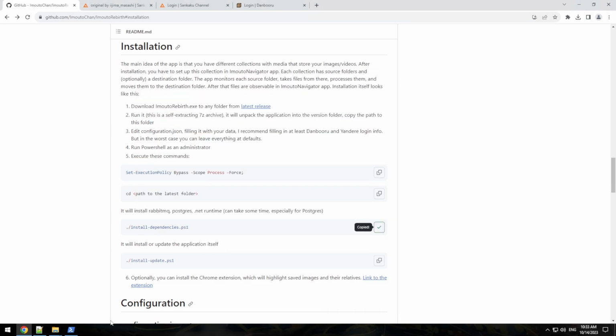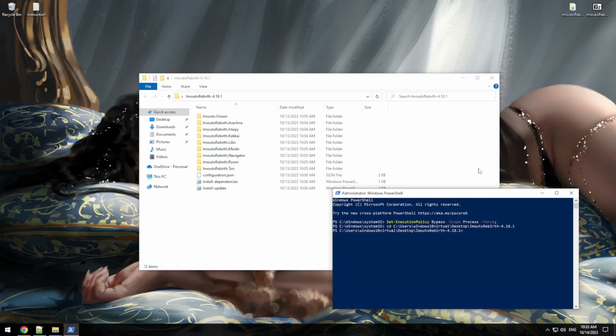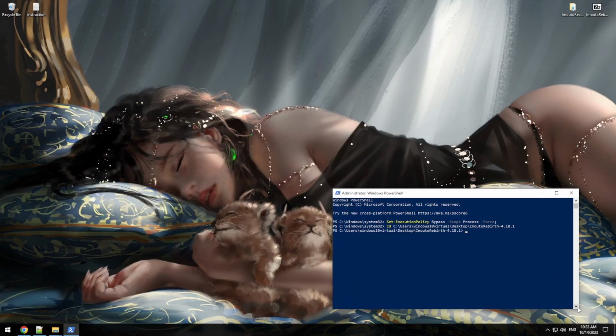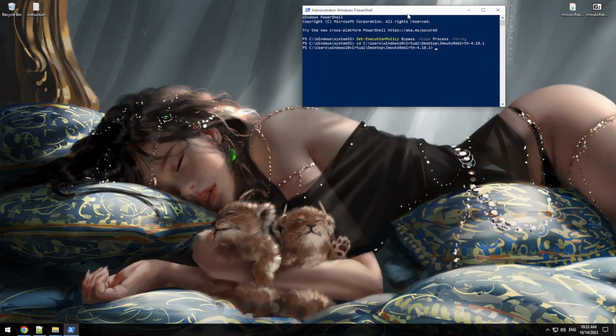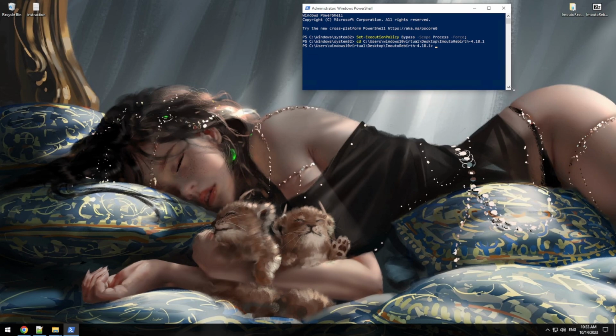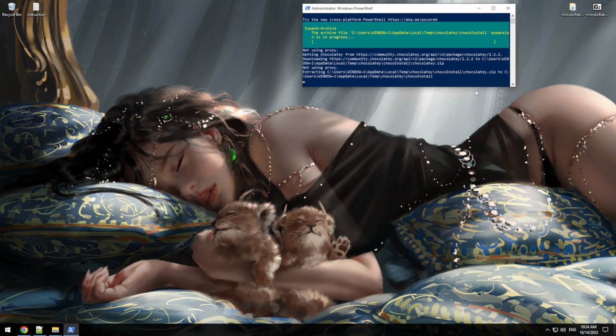Now we can install the dependencies necessary for the application, copy and execute. You will need to wait for a while. Runtime and Postgres will be installed. If you already have your own Postgres, then you are an advanced user and do not need to install it now. A little later I will show the configuration. This is where you can change the connection strings to your own.